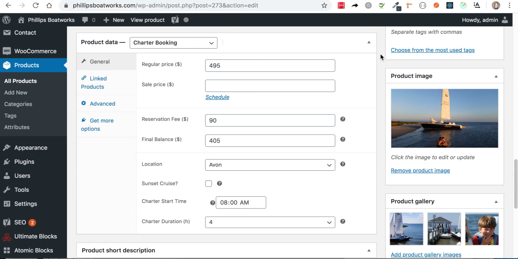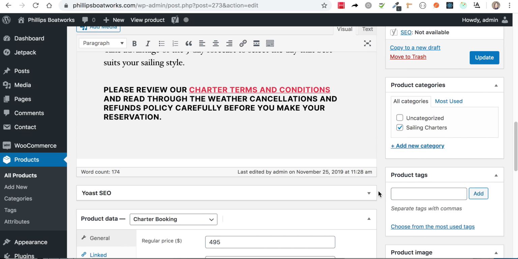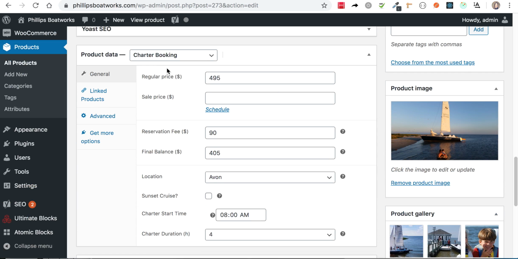Okay, so this is the product section of WooCommerce on a product page that gives the details. And so we've chosen for a charter booking, and we set the regular price at $495, the reservation fee at $90, and the final balance at $405. And that's by intent. For us, that's 15%. We ask for 15% upfront, and we don't refund that, even on a weather cancellation. And we ask for 85% on the full balance, and we do refund that for weather cancellation.